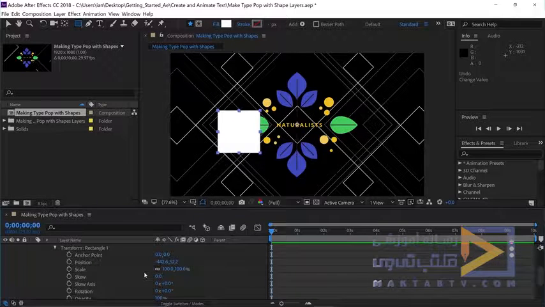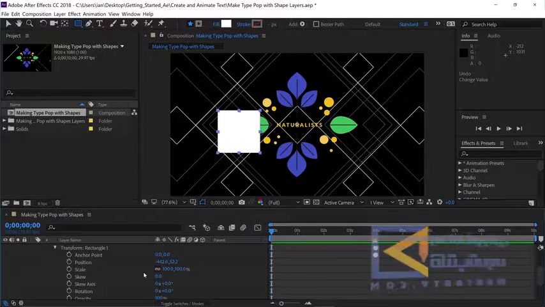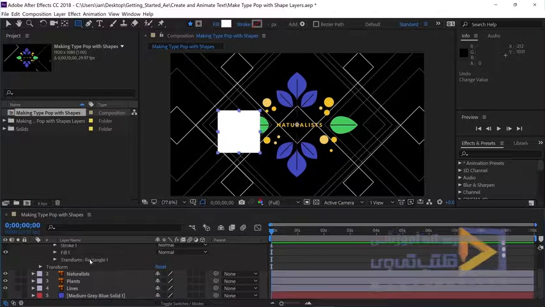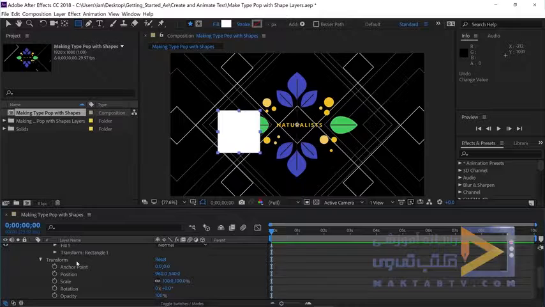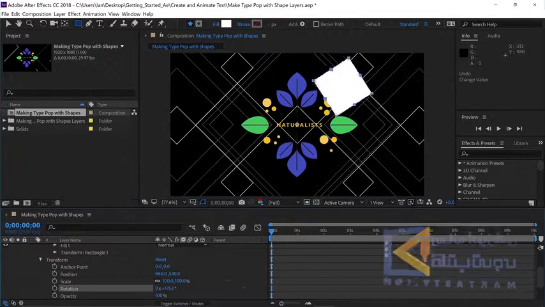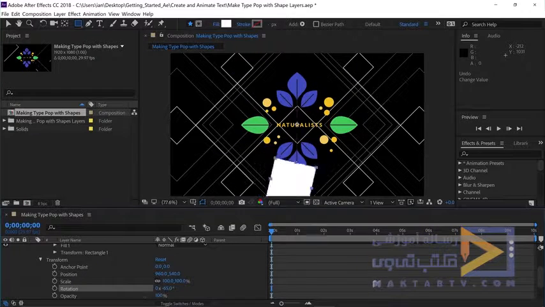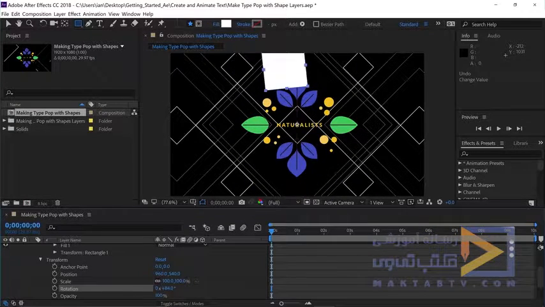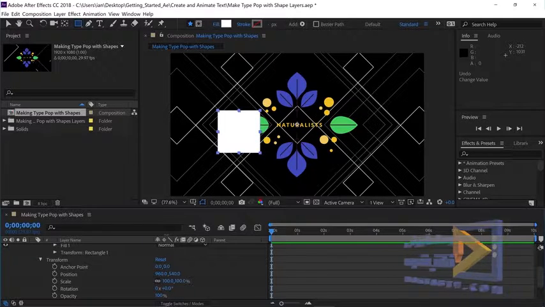I'll press Ctrl-Z on Windows or Command-Z on the Mac to undo that last rotation. And let's collapse the transform for rectangle 1. Open the transform options for the layer and then click and drag on the rotation, and you notice now the shape is actually rotating around the center of the composition. So again, I'll press Ctrl-Z on Windows or Command-Z to undo that last setting.